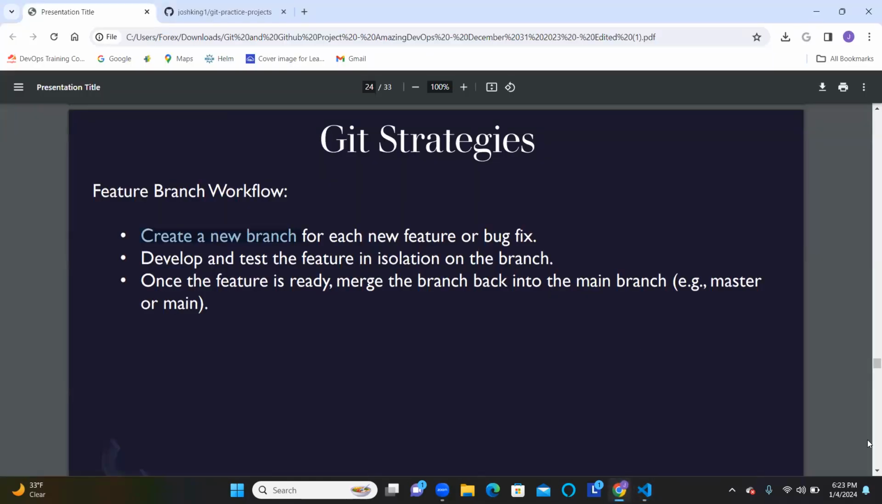And that's exactly how it works. So this is a concept you need to master. It's what we call the Git strategies. The feature branch workflow, or what we call the feature branching strategy, is very famous.